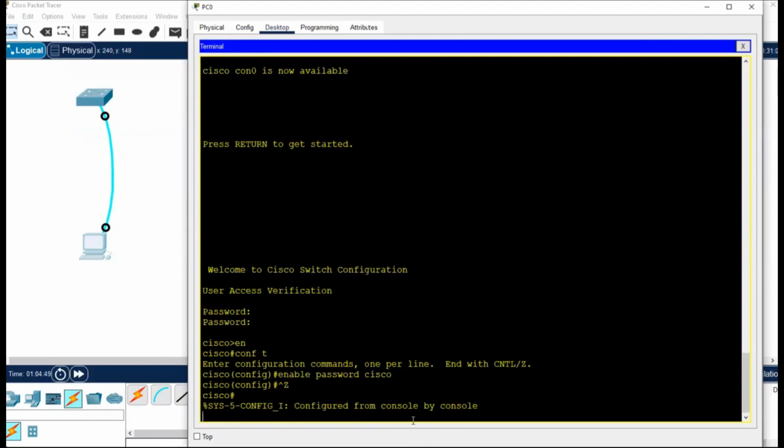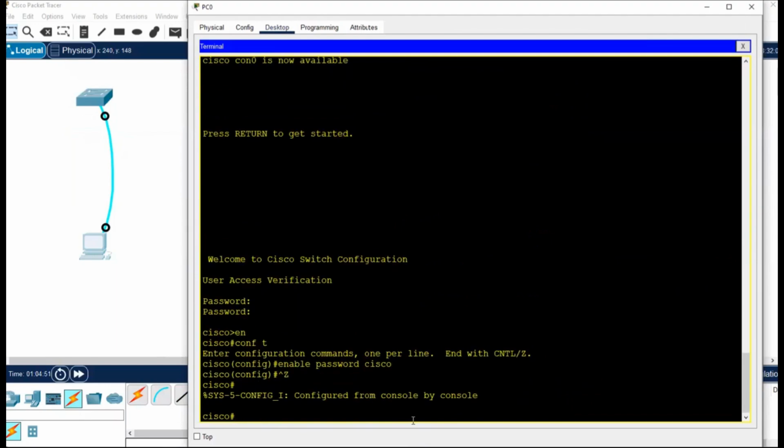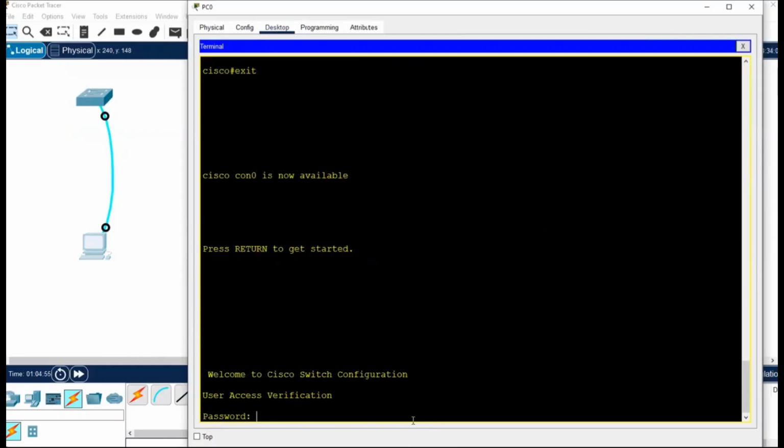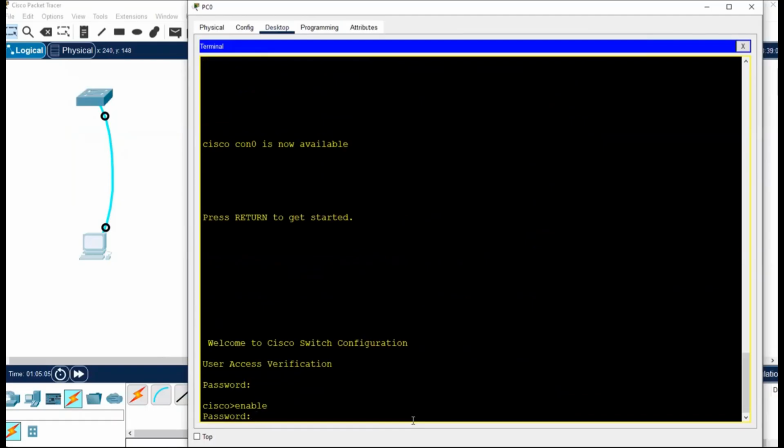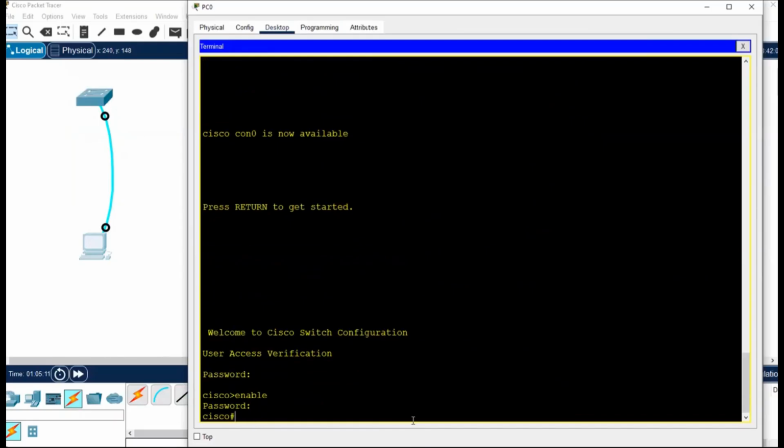Control Z, exit, enter. The first password, the login password: Cisco. Now we type enable, or we can type en as well. Another password, Cisco, and we are in the privilege mode. So privilege mode is a very powerful mode, as I said.